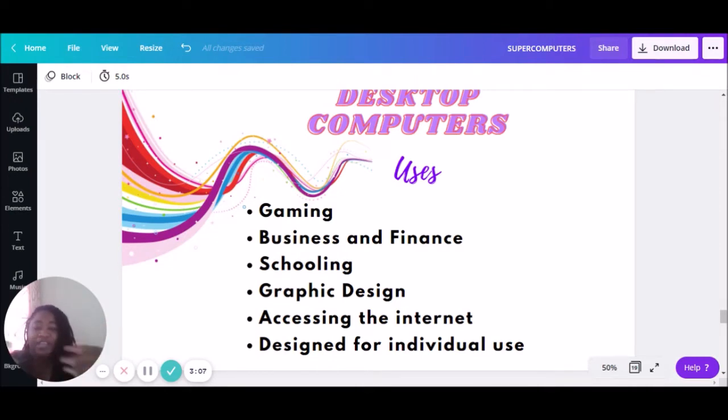Business and finance. Your parents, when they go to work, a lot of them interact with desktop computers on a day-to-day basis, right? Schooling, right now you are using the desktop computer to do your schooling, to interact with what I have to say to you, and also to help us to learn and teach together in this environment. Graphic design, all some of those lovely colors you see, this beautiful slide that you're seeing in front with that lovely swirl going on it. I use my desktop computer to create it, right?